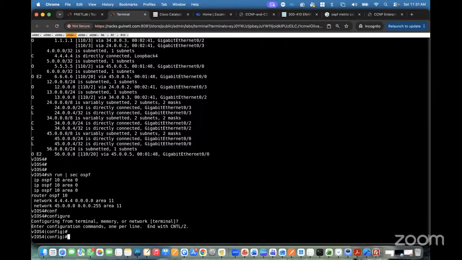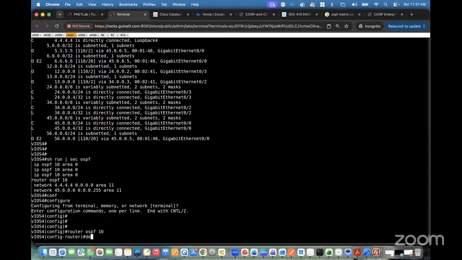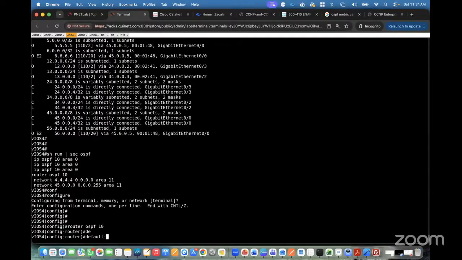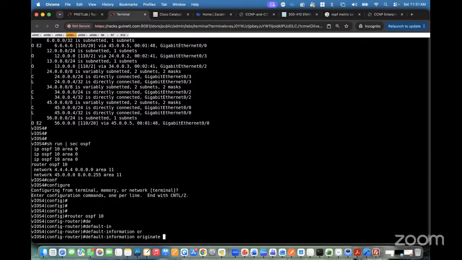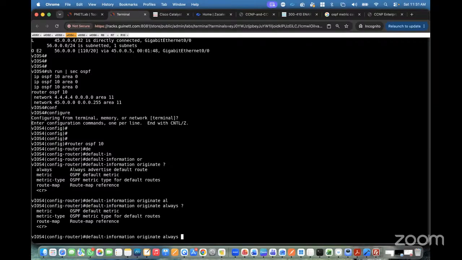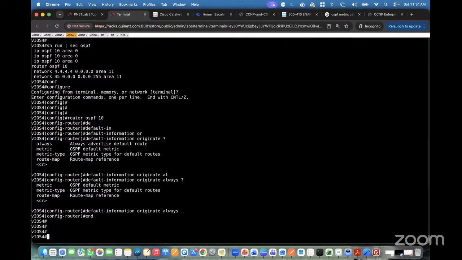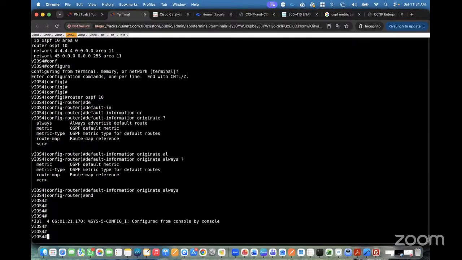And I go in the configuration. I can use the router OSPF 10. And I use the command default-information originate. And I can use the always keyword. The moment I just press, I'm not defining any area or all. So it is going to originate the default route, and let's see that.